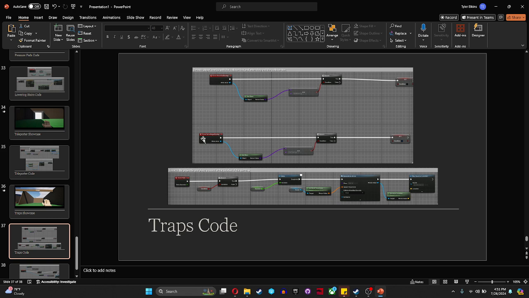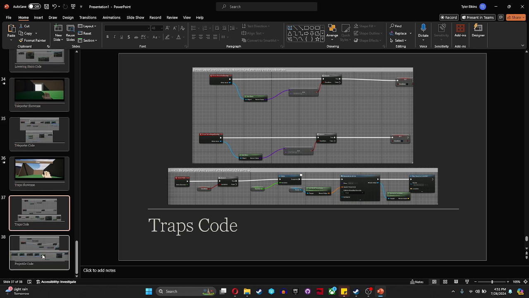It's set to true when they're within the collision box, and then on event tick, from true it'll take our duration, which is instance editable, so you can change how quickly they fire. It will do a quick delay and then spawn our arrow, which will then fire at the player.